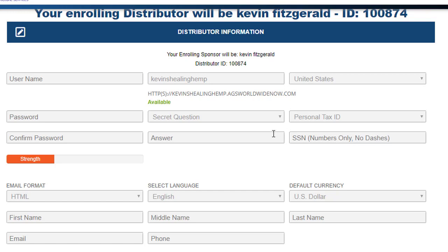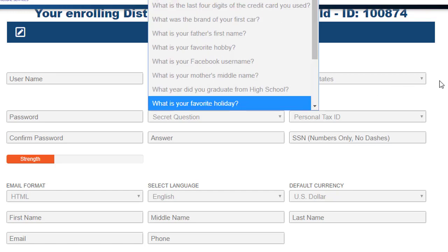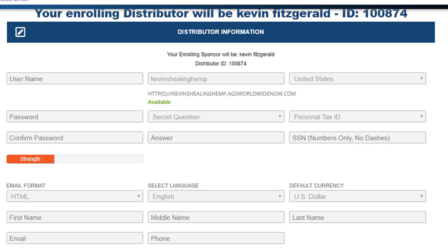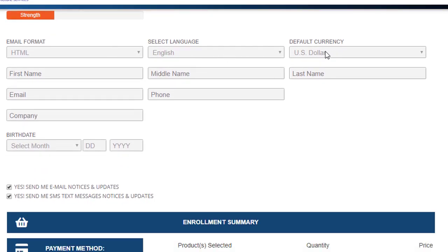The secret question here is if they forget their password, this is how they can recover it. So they just pick their secret question there. Pretty self-explanatory. Now, when we go down here, the first line across can be ignored. This is basically the format of their email, HTML. They don't have to do anything there. English is the language and the US dollar, that's fine. Here they just put their first name and last name.